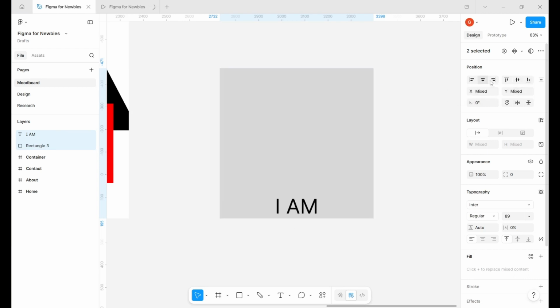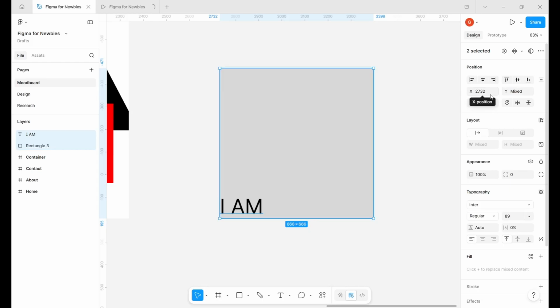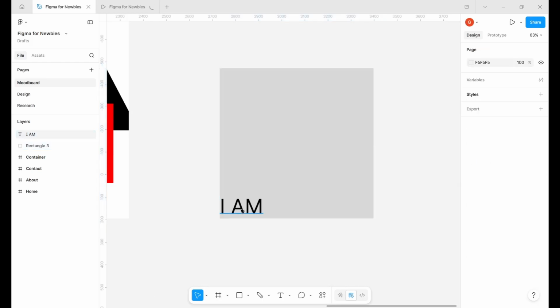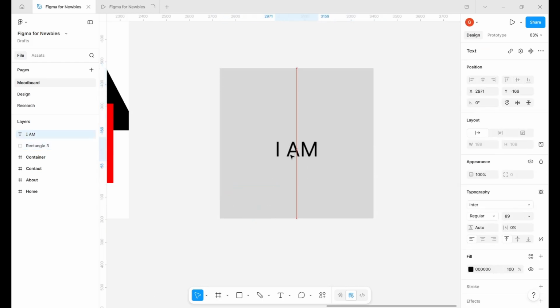So I can move it to the middle, top, middle, bottom. I can move it to the left. I can do top, middle, bottom again. All right, so I'm believing you understand how all of this works. Okay, so I'm going to move this.